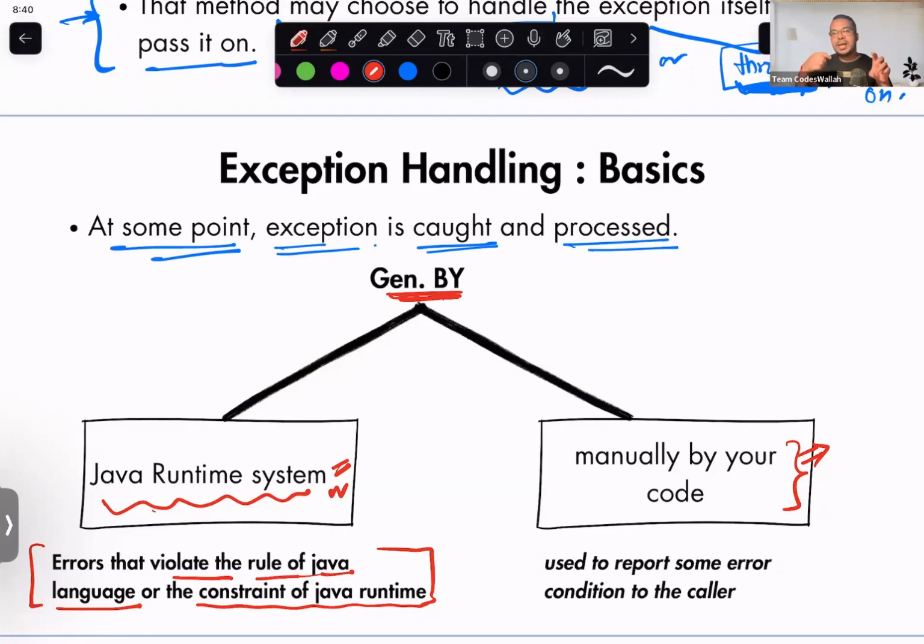They have boundaries, they have restrictions, they have limits. If any issue happens within those constraints in your environment where your code is executing, in that case the Java runtime system will throw an exception, actually, we call it an error, and it will be made available to the currently executing method.